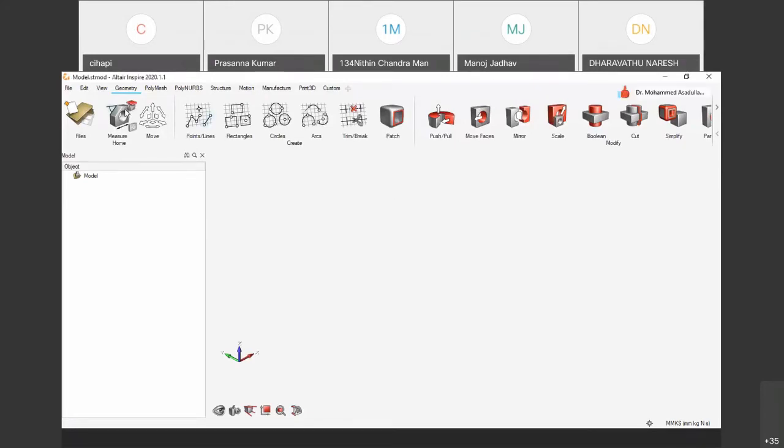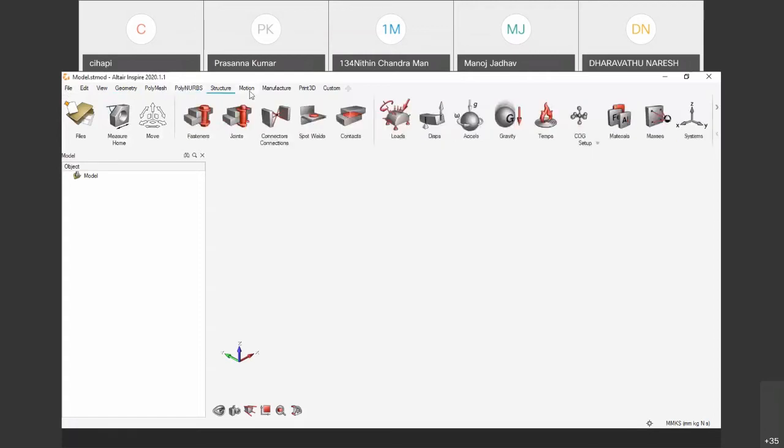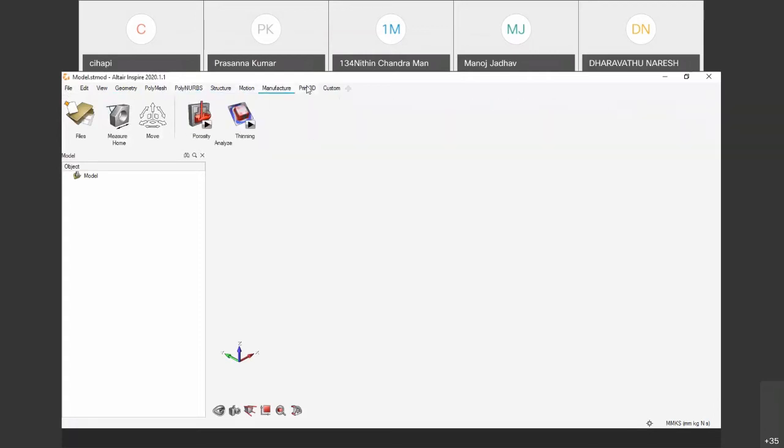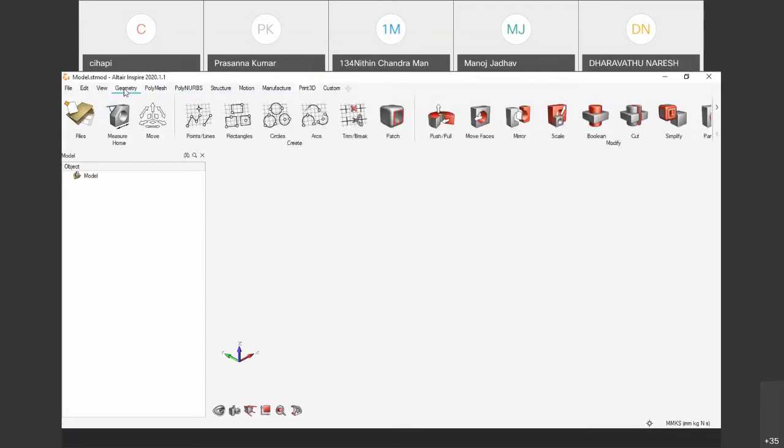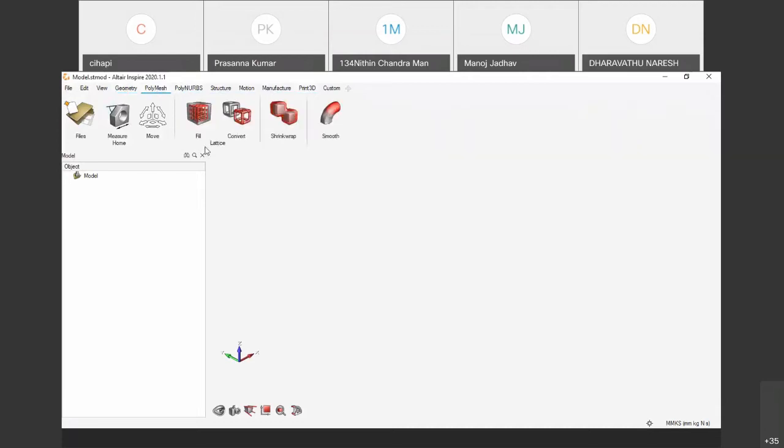Once opening this tool, we get a lot of features like geometry, polymesh, structure, motion, manufacturing, and build 3D. I will give a small review of these tools. The first one is the geometry tools, where we can create CAD models or edit existing designs. Next we have the polymesh. These are the tools where we can edit the mesh data, that is nothing but STL data.